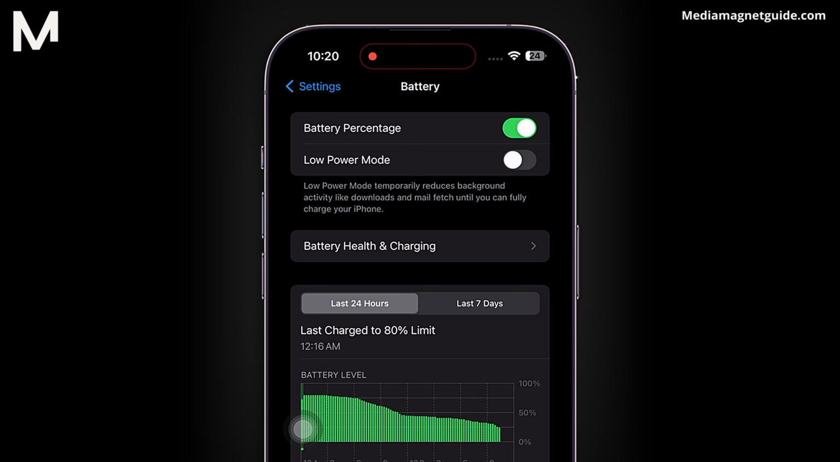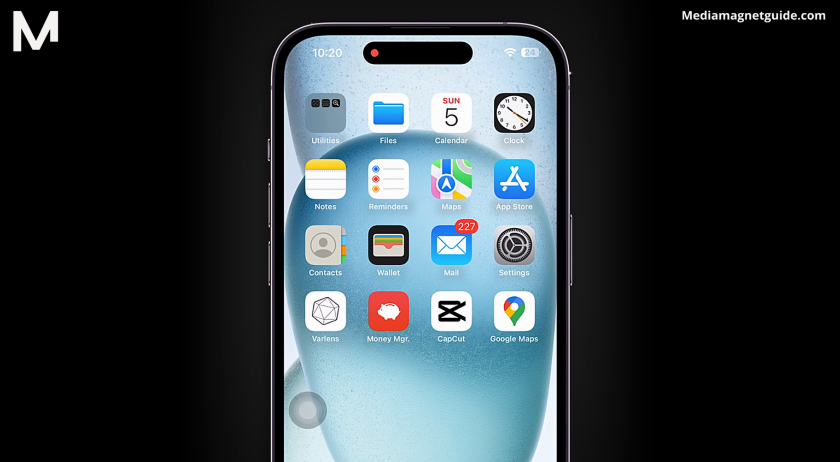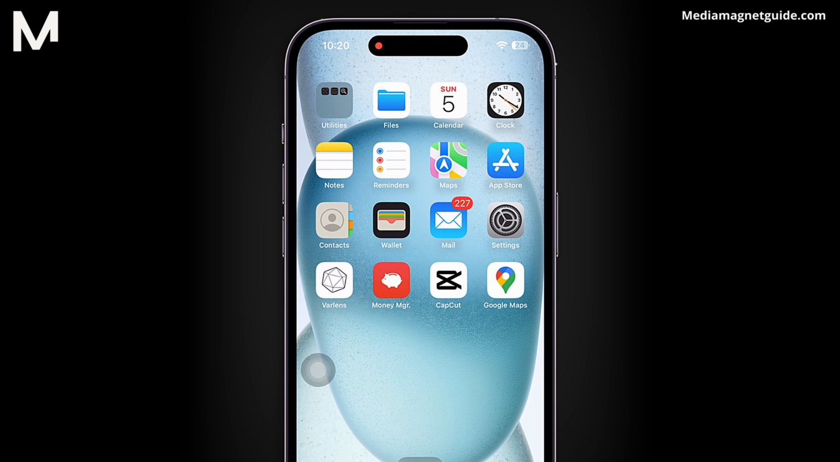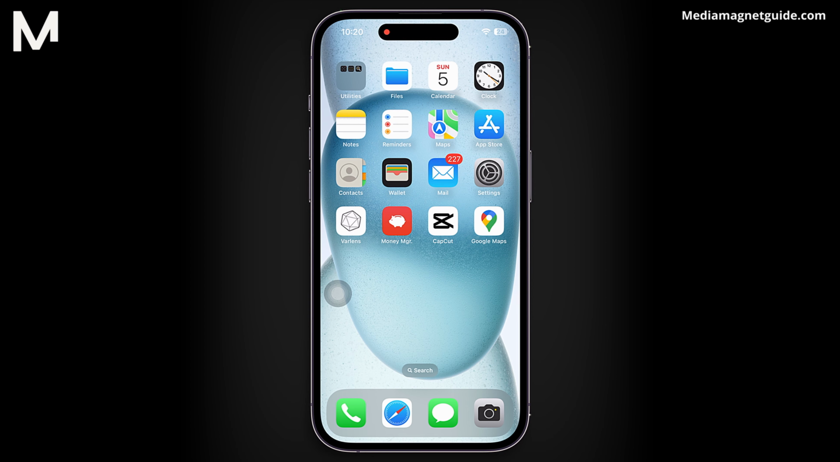Once you've turned on this feature, you should immediately see the battery percentage displayed on the top right of your screen, right next to the battery icon. This percentage will give you a precise and up-to-date representation of your device's remaining battery life. By following these straightforward steps, you can always keep an eye on your iPhone 15's battery level, ensuring you never run out of power unexpectedly.